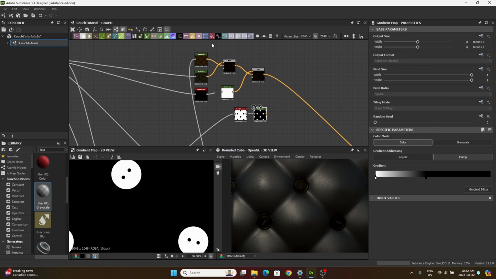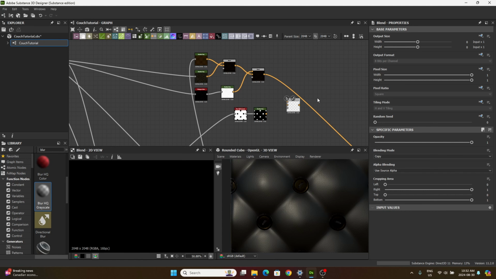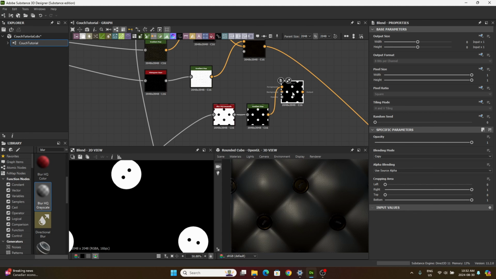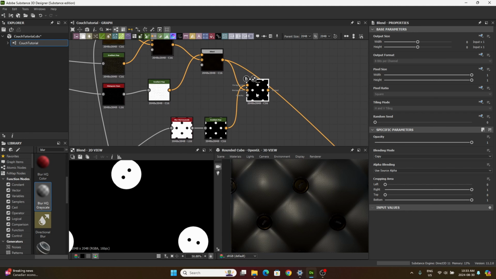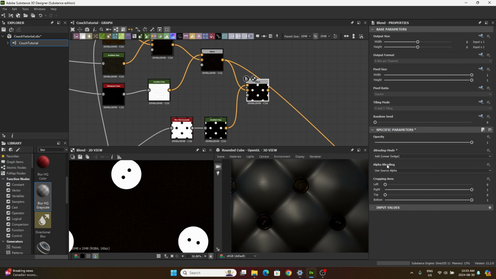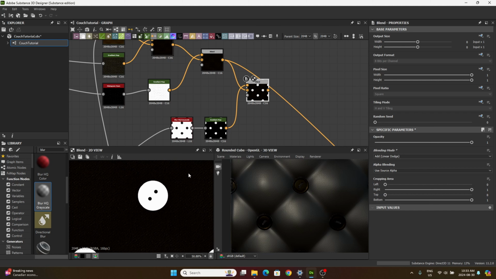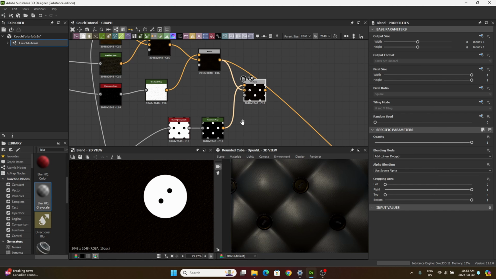Then I'm going to grab a blend node. And for the foreground, I'm going to plug in my gradient map. And for the background, I'm going to plug in my last blend node. Plug that into the back. And then for my blending mode, I'm going to choose Add Linear Dodge. There we go. It should be the same, but just with our buttons masked out.